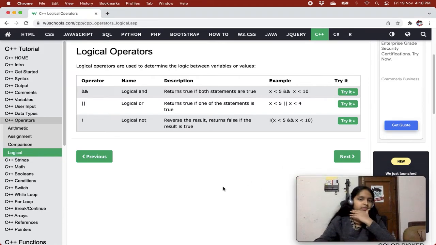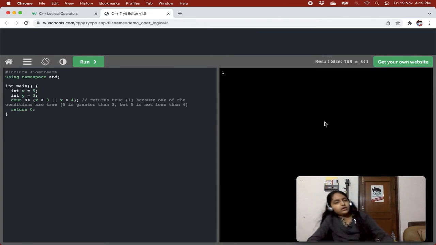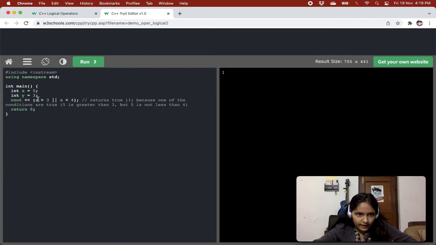Now let's see what logical OR does. Logical OR returns true if one statement is true. So it's saying that logical OR is used if one statement is true. So let's see, x is greater than 3, this is true, but x is less than 4, that is false, right? So if one of the conditions is true, it would get 1 because 1 means true.